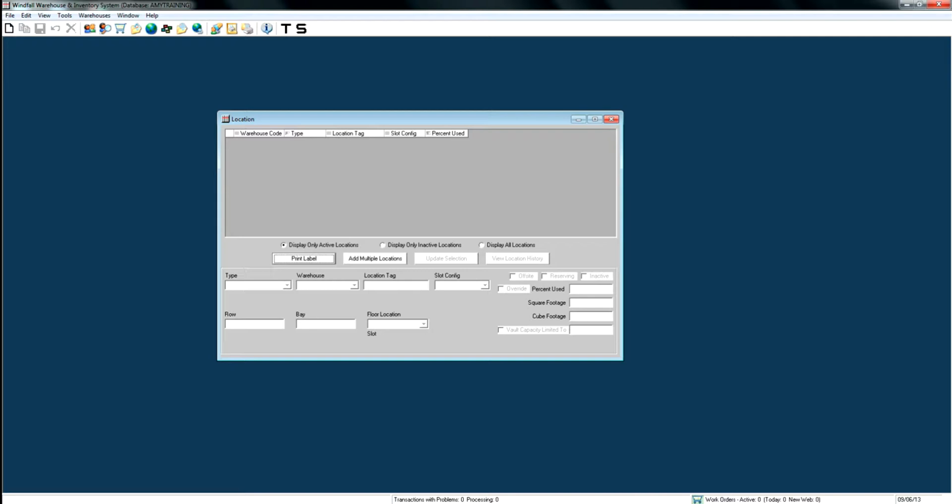So, for example, floor, the type of location, the beginning letter always precedes the location tag itself. So if I wanted to call my dock 1, I would have to give it a type. So I would say it was a floor type, and my location tag would be F dock 1. Because it's a floor, it begins with the letter F, so it would be F dock 1.